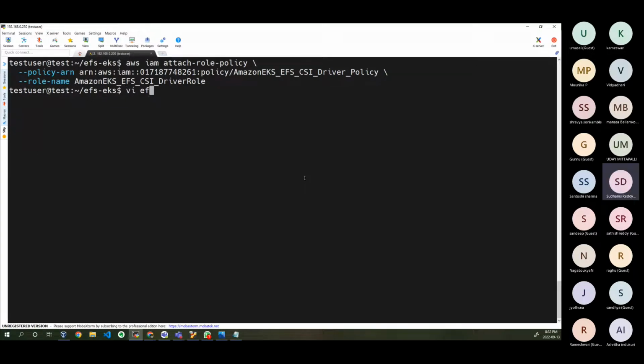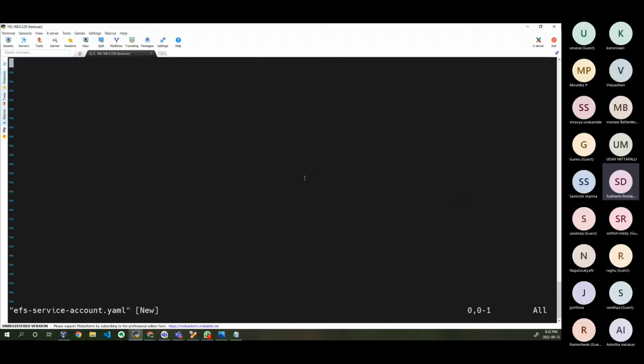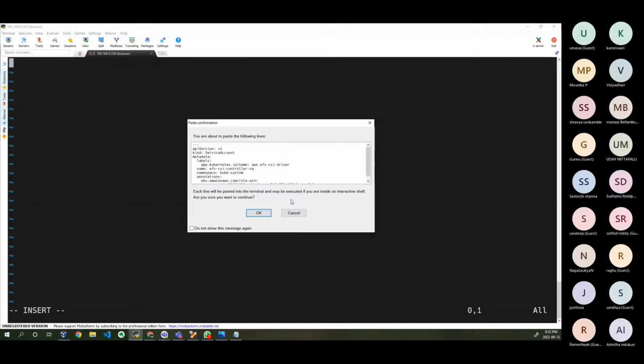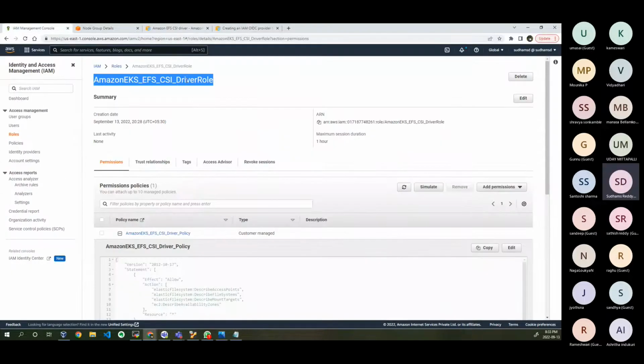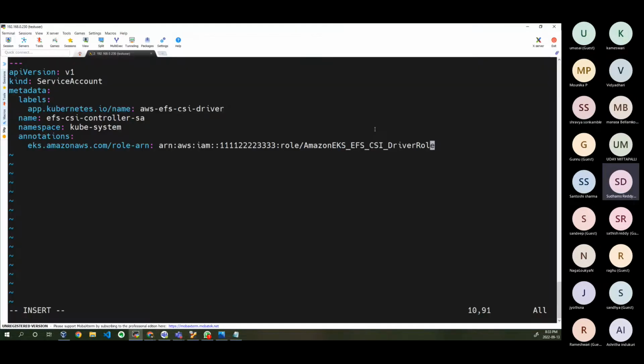EFS hyphen service hyphen account dot YAML, because we need to apply it in your Kubernetes cluster. That's the reason. Okay. You can see this name is same because I created a role with the same name. You can verify here. And I have to copy this content, this account ID. So let me do that and replace here.